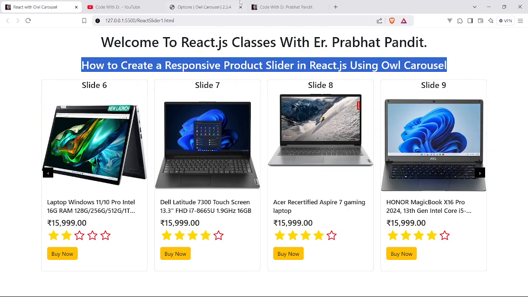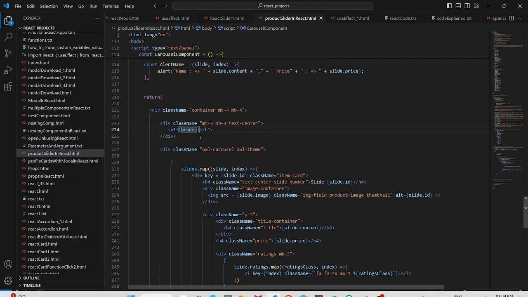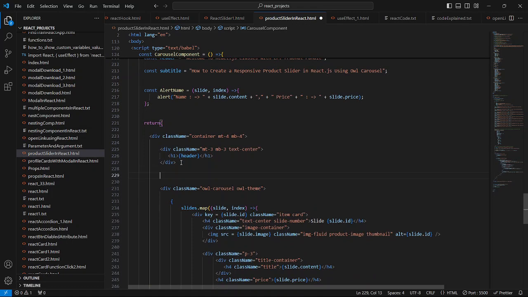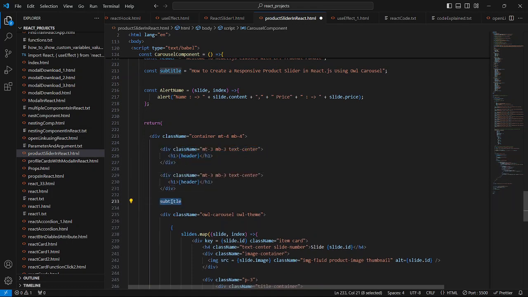Now we have to show this text also. So copy this text from here and just come down, and I'm going to create another variable. I'll say here const subtitle, equal to single or double quotes, is up to you, put semicolon. Now copy this subtitle from here and paste it here, cut this subtitle and replace it with this header. I'll give you the margin top 4 and margin bottom also 4. So this is it.